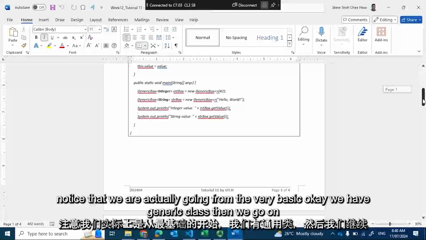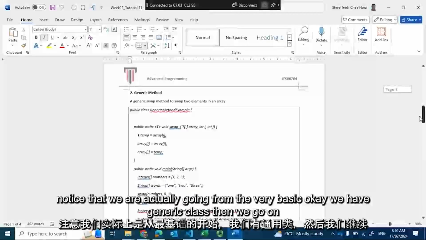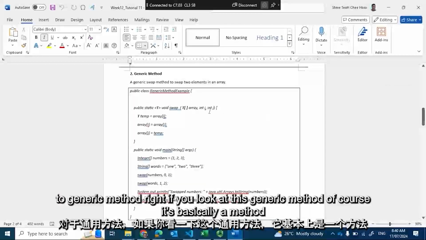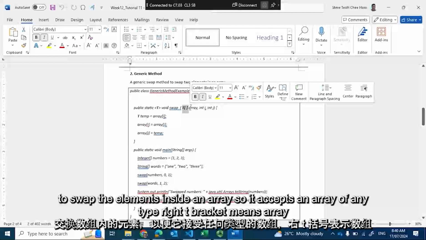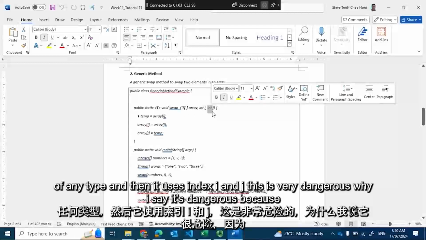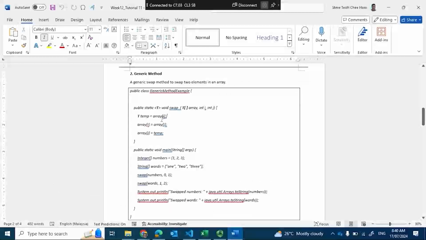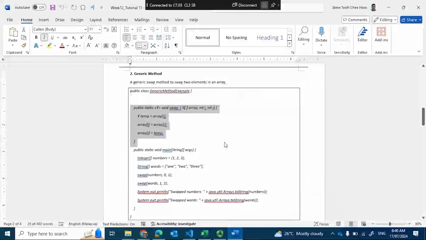You notice that we are going from the very basic. We have generic class, then we go on to generic method. If you look at this generic method, it's basically a method to swap the elements inside an array. So it accepts an array of any type. T bracket means array of any type. And then it uses index i and j. This is very dangerous. Why do I say it's dangerous? Because your array can go out of bounds. So this is not a very perfect program.